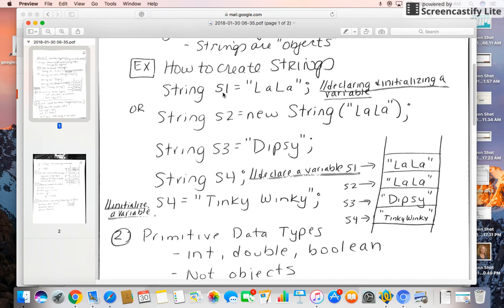So here's some examples how to create a string. We say the word string with a capital S, a space, and then the name of my string is S1. We set it equal to something between double quotes, in this case, Lala, and I end with a semicolon. This one line demonstrates how you declare a variable S1 and initialize the variable to a string value Lala.